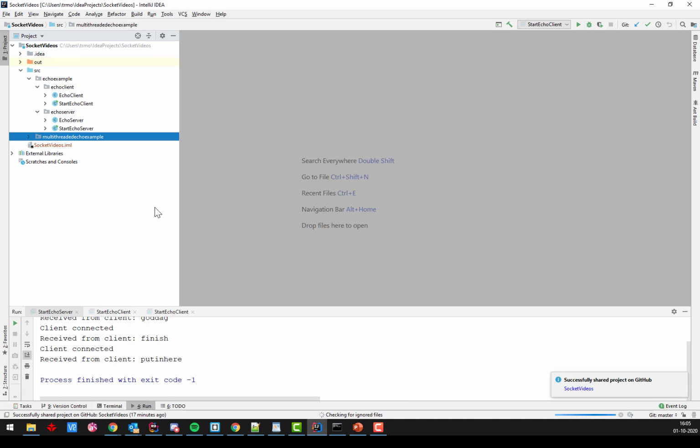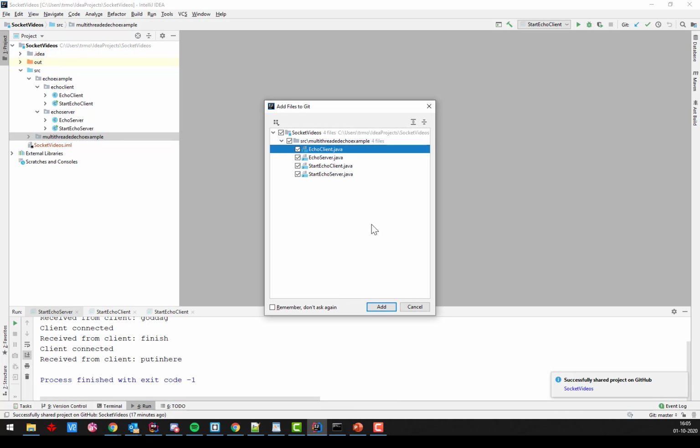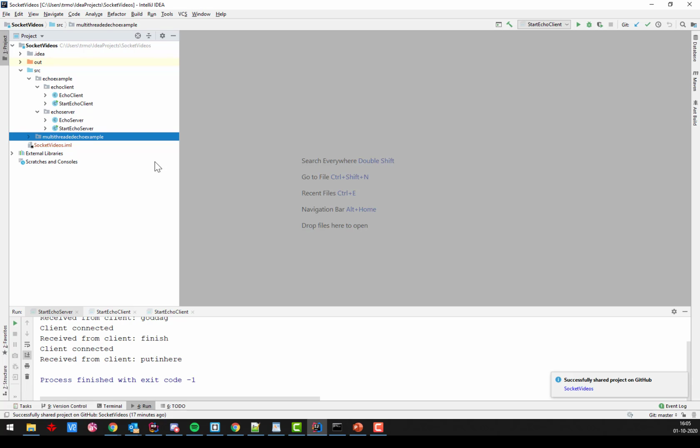No shame at all. Yes, and it's also adding to Git, so that's wonderful. And let's just make sure I didn't mess anything up.